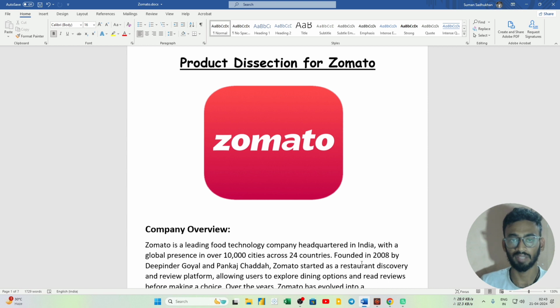This is the capstone project from Alma Mater, module 3, relational databases in their course. This project is all about product dissection of a top leading company. As you can see here, I have chosen Zomato as the company.